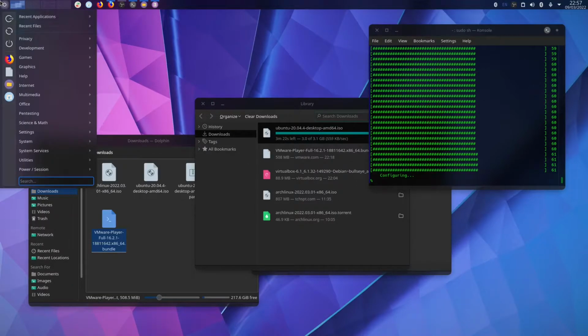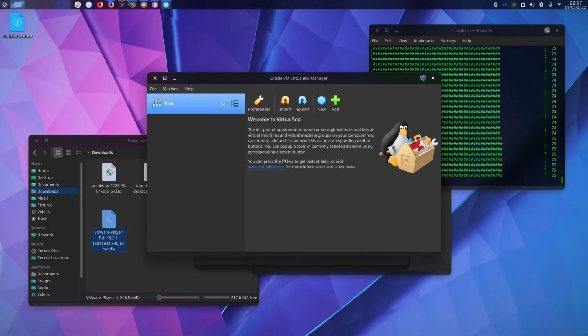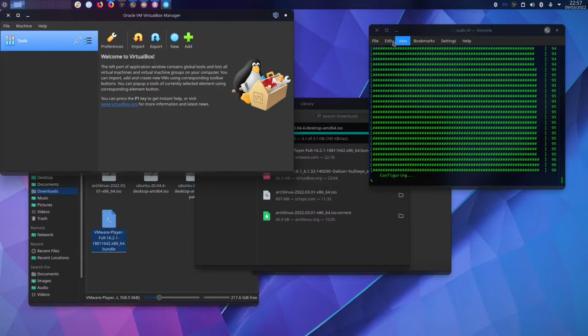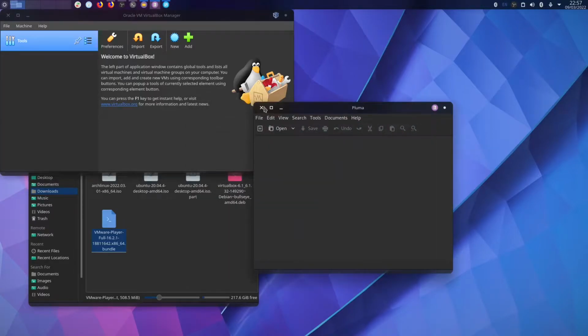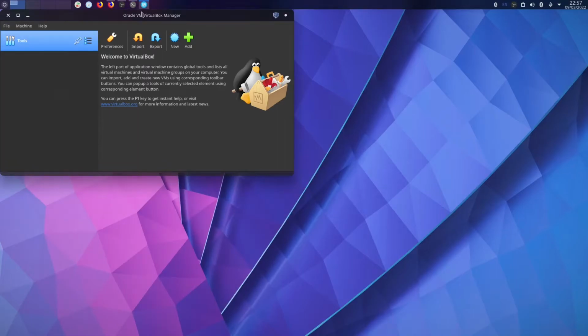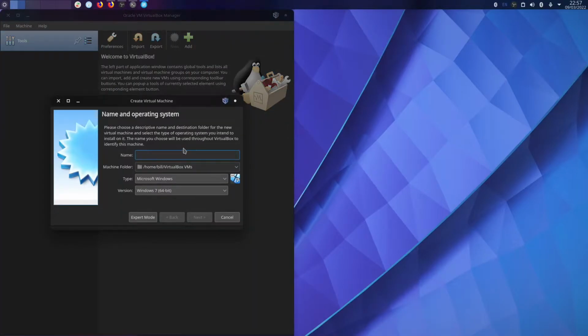Okay, so let's open up VirtualBox, Oracle VirtualBox. Okay, so it's installing that. Right, so now anyone who doesn't know how to set up a VM, I'll show you. So you click new at the top, and then you need to give the machine a name. I'm going to call it Ubuntu, just because that's what it is, and then you give it a location to save.